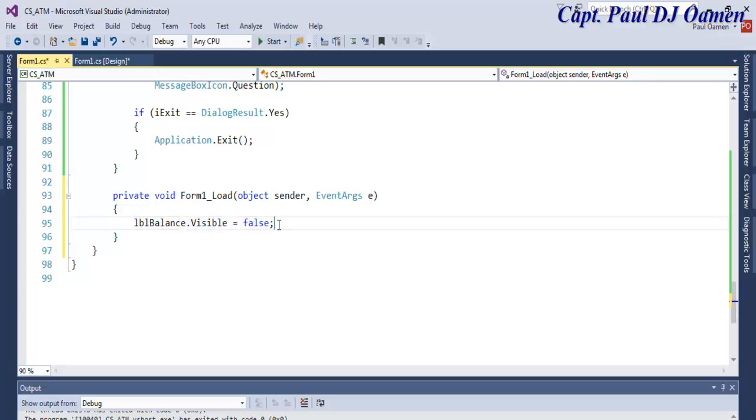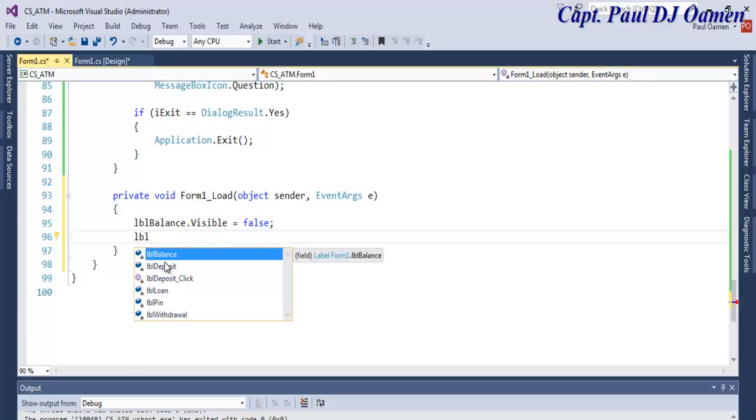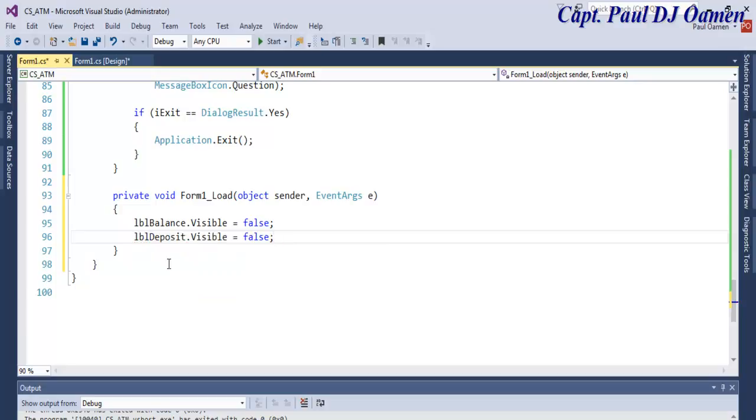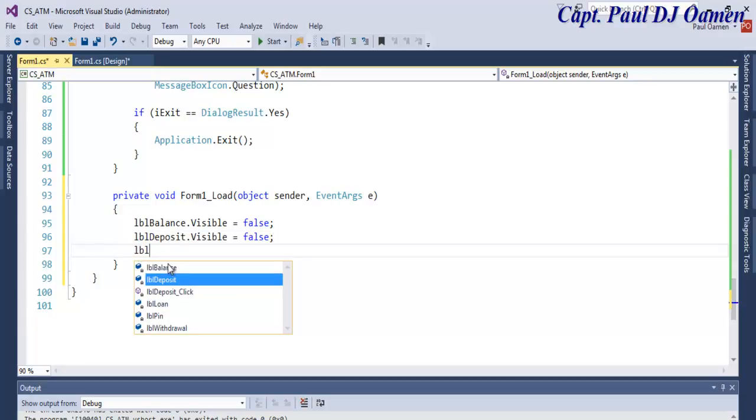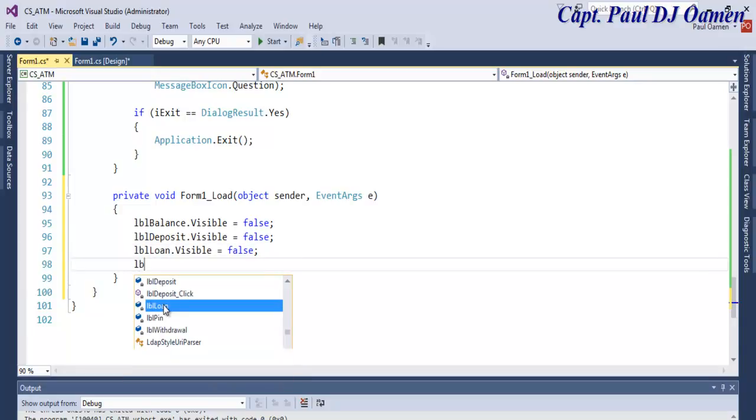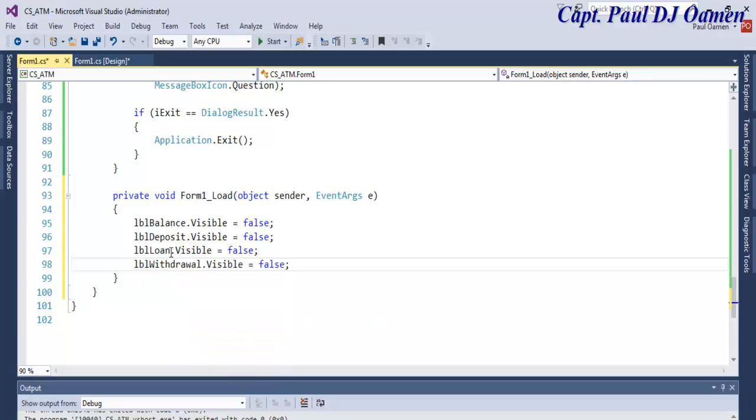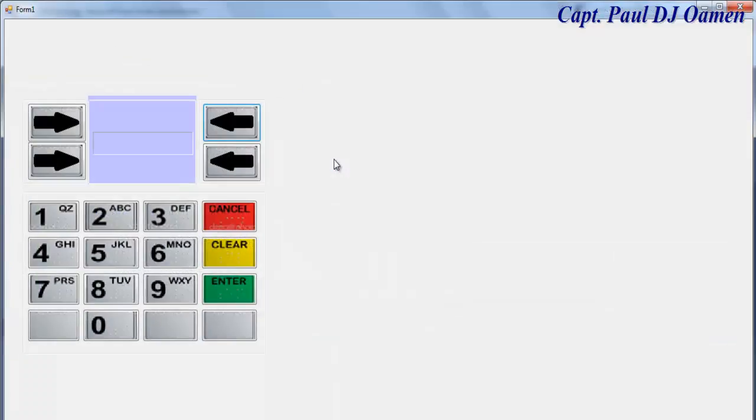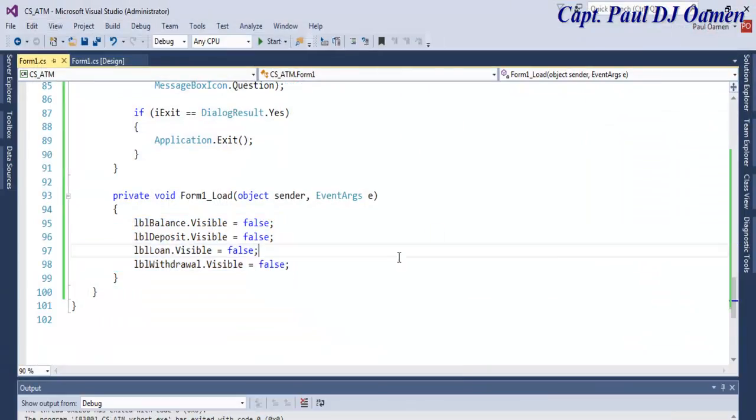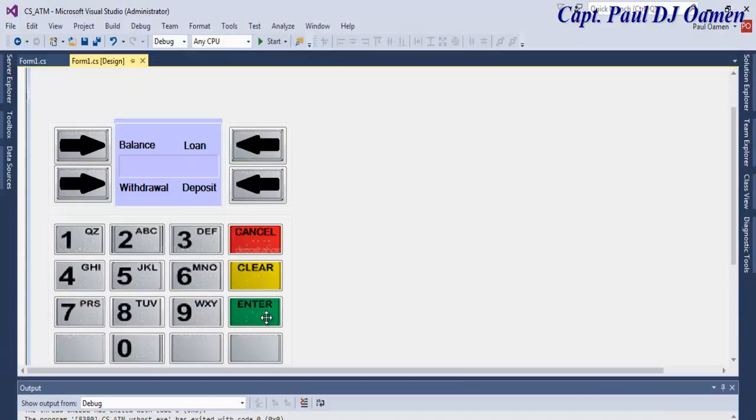So copy and LBL deposit there, LBL loan there, then LBL withdraw there. So all of those become invisible once the system starts running. So let me copy that, run the system. Yeah, so they are all now invisible. Okay, now let's come into enter.